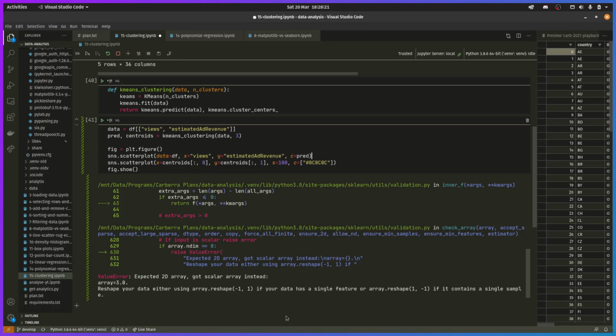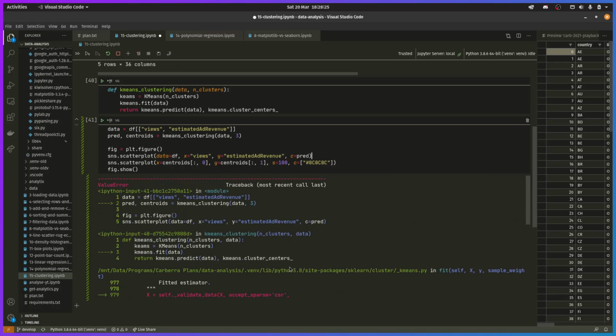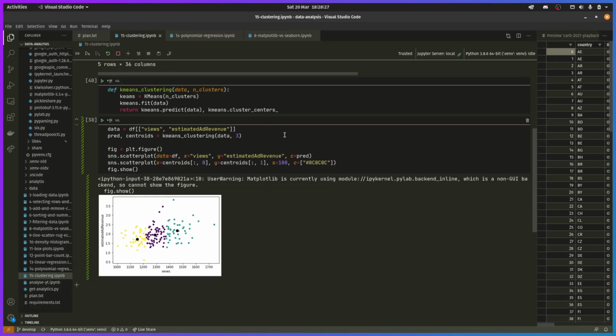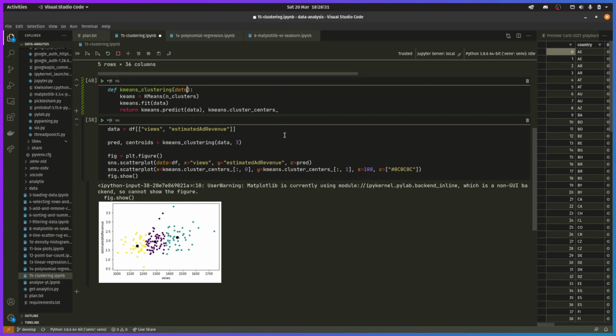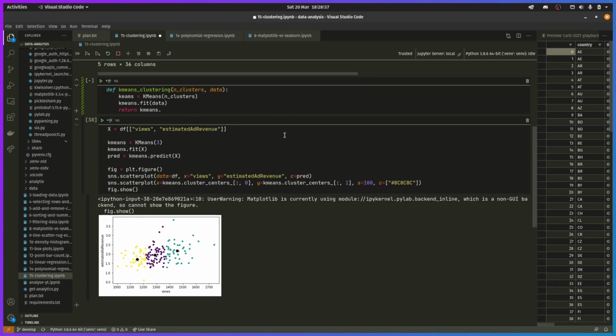Either reshape your array. Oh, now it's telling me to reshape it. Got a 2D array, expected scalar instead. Did I get rid of something that I wasn't supposed to get rid of? Oh, why is it going back one at a time? It was fine with that. It was perfectly okay with it.